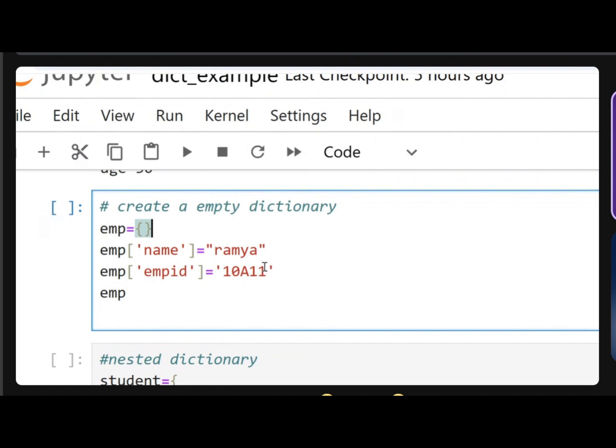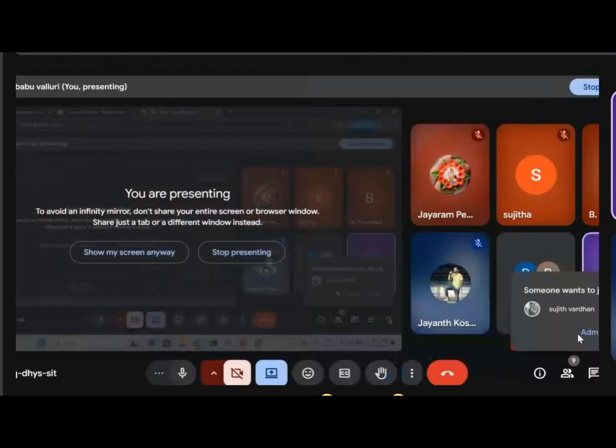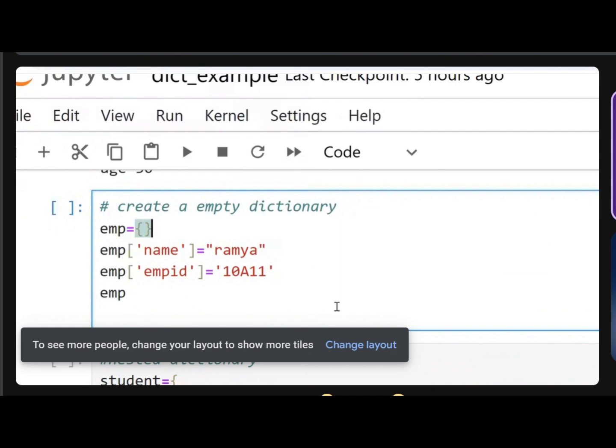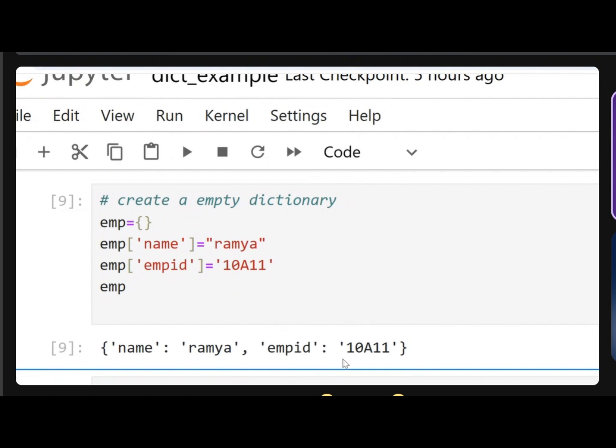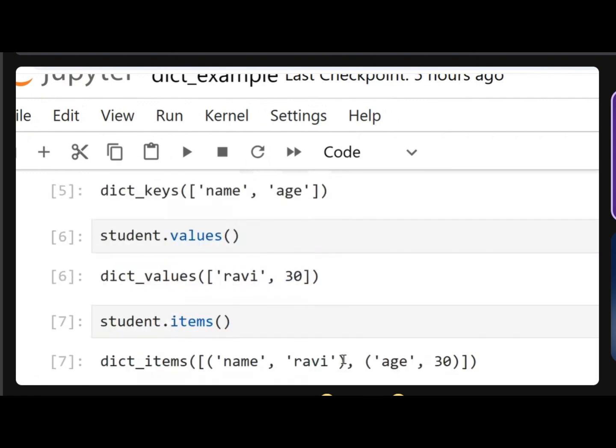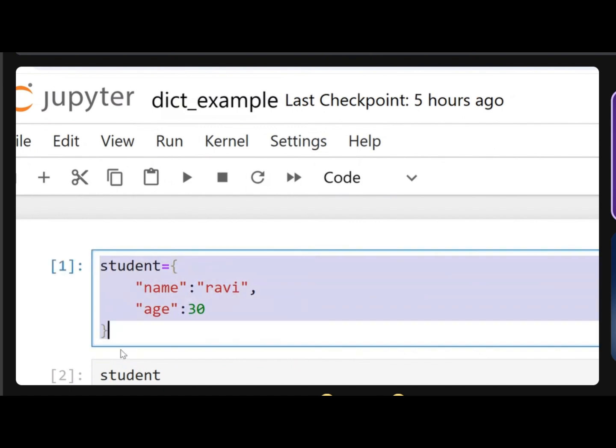Then I am creating two keys. What are the keys? Name is a key. Employee ID is another key. Okay. So then what is the value of the key name? Ramya is the value of name. And the employee ID for this particular key value is 10A11. Right. So we have started with an empty dictionary. Then we are adding keys to the dictionary. Okay. Now, if I display this dictionary, I'll get all the key value pairs. Now we have seen how to create a dictionary with some initial values. That is what we discussed as the first example.